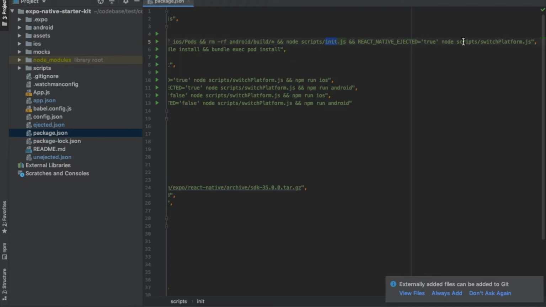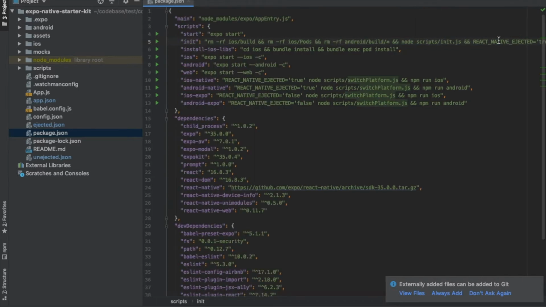and then once the script is completed, which is script init.js, it also runs the script which is switch platform. We need to see what the switch platform does.